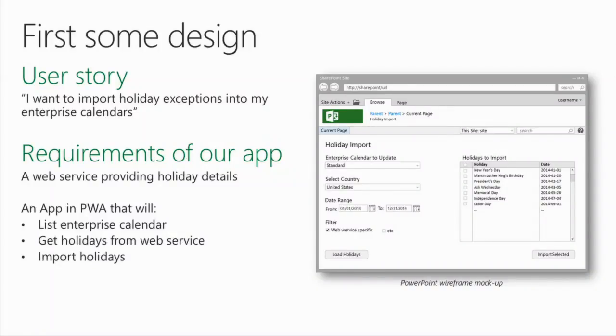What we need to do from the actual app perspective is create a single-page app. We need a couple of drop-down lists there where we're going to have the list of enterprise calendars. We're going to have a list of countries and some holidays coming from our web service. So then there's some buttons, of course, to control all the action. So we're going to go through and build that.